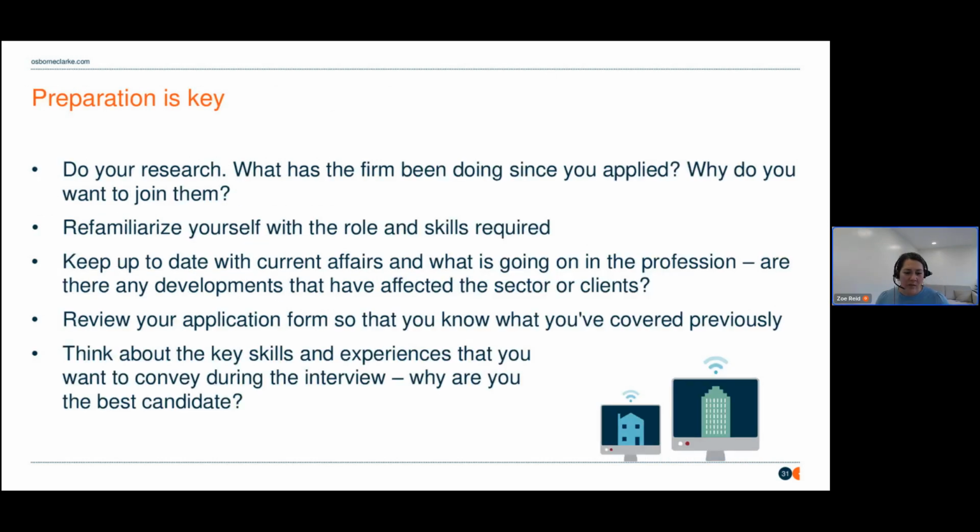And trying to prepare for your interview is really going to be key in helping you to feel more confident going into your assessment centre. So, again, spending time doing your research into the firm, finding out what they've been involved with most recently. Refamiliarise yourself with your application form, and really think about the skills and experience that you have that you want to convey across during your interview and assessment centre process. And that's how you're going to stand out.